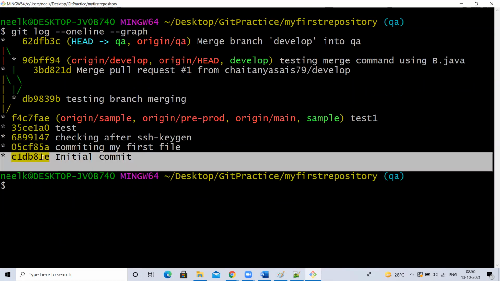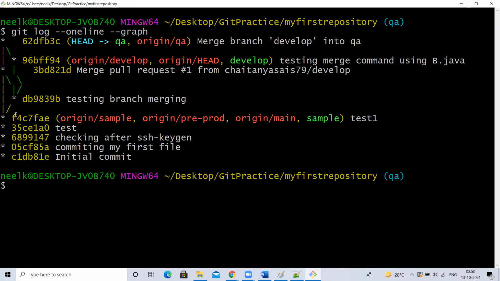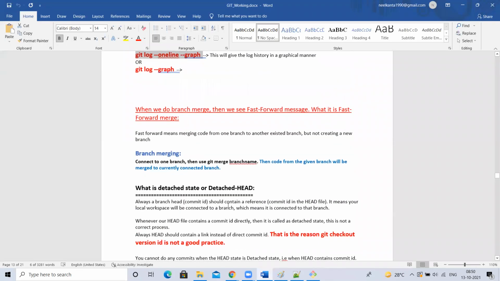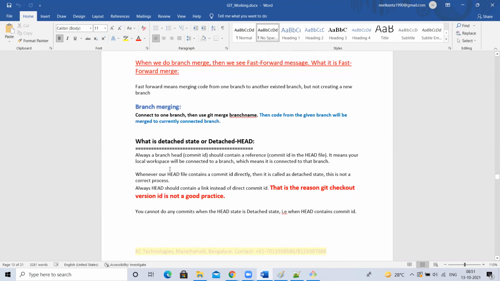So this is the first commit, second commit, third commit, fourth commit, fifth commit. For this QA branch, then again one more commit has been made, but that commit ID is not shown here. It has been merged. Again one more commit, but this also merged. Again one more commit merged, like that. It is going to show in a graphical representation. Either it is a direct commit to that branch or a merge, it is going to show. Just now I explained Git merging, how to merge the branches, right?